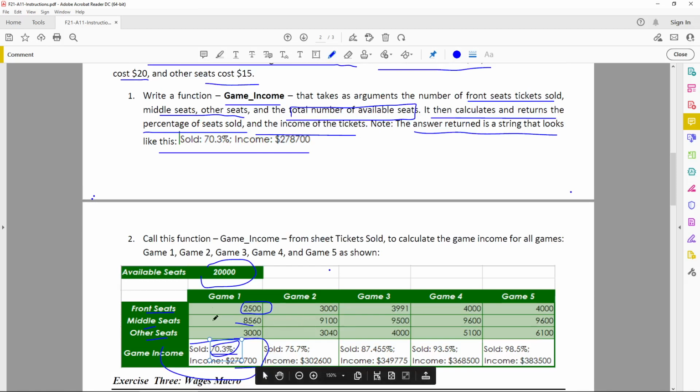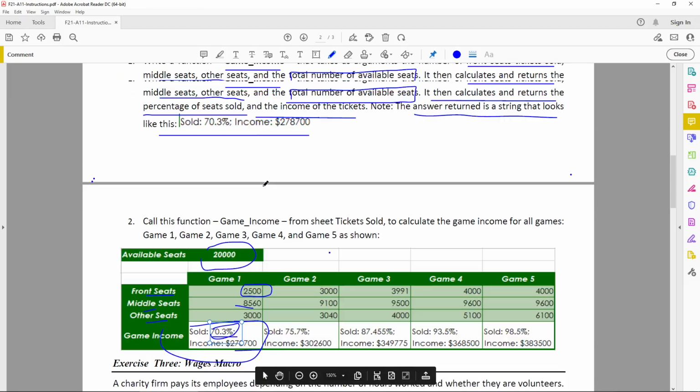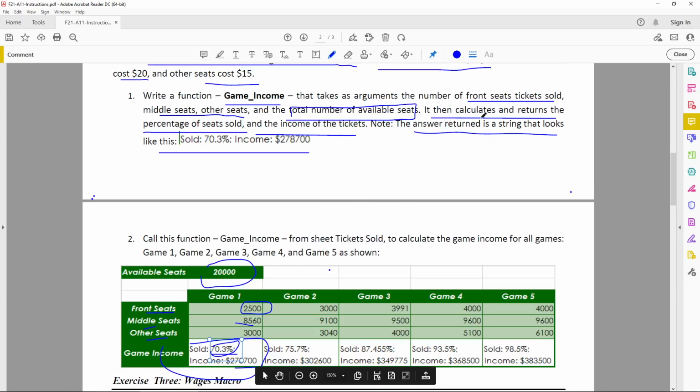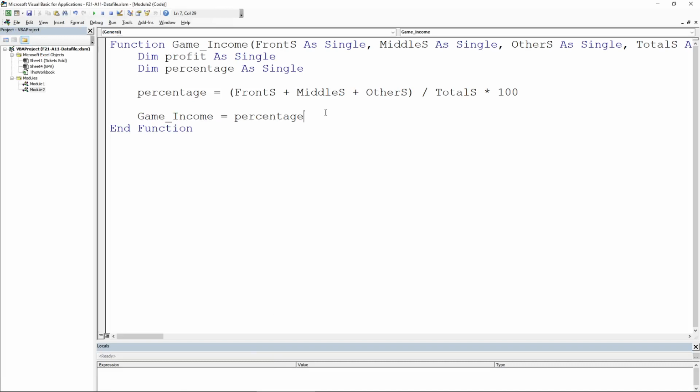So we might need to round it so we don't get all these numbers. Now, did they mention this anywhere? Not sure if they mentioned to round. If they didn't, we can do it ourselves. They did say that the answer should look like this, so probably that means we need to round. Okay, now I do the other part. So I'll comment this out for a second.